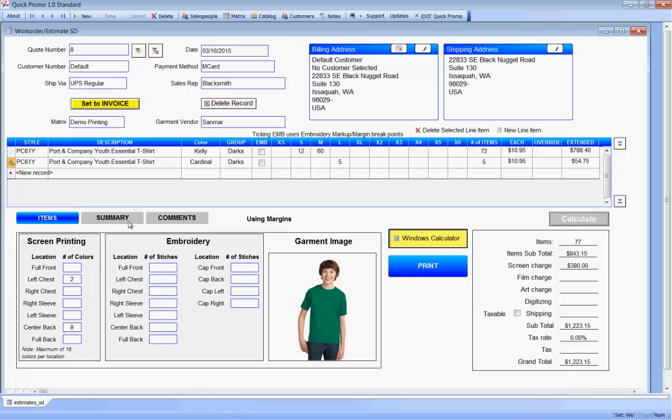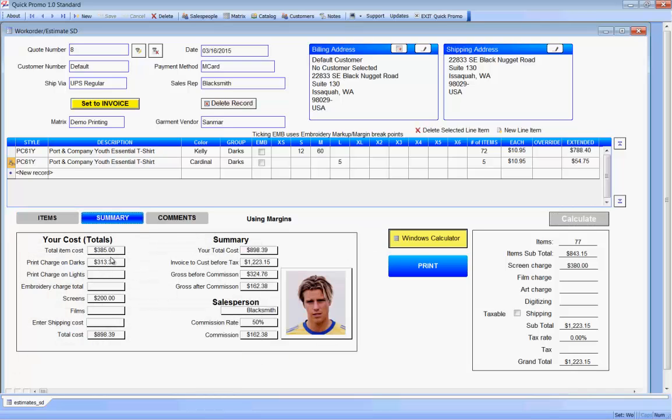And we've come in here now. In our summary, if we come over here, it says our cost. Total items are $385 based on the information that's in the product catalog. And the print charges on darks that our printer would charge us is $313.39. And we're going to bill out $200. Our screens are going to cost us $200 that the printer is going to charge us. So our total cost for this job at this particular point is $898.39 that our contract printer is going to charge us if he's providing the shirts. If not, he's going to be charging us the $313.39 plus the $200 based on the information that he has given us. So we come in there, but really the total cost is $898.39.